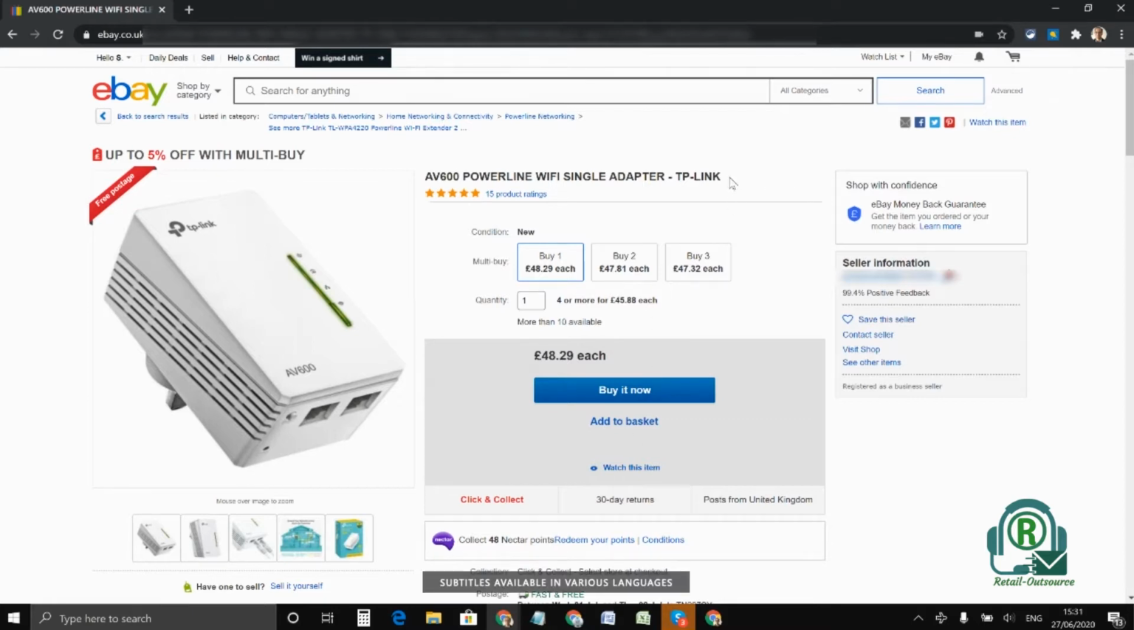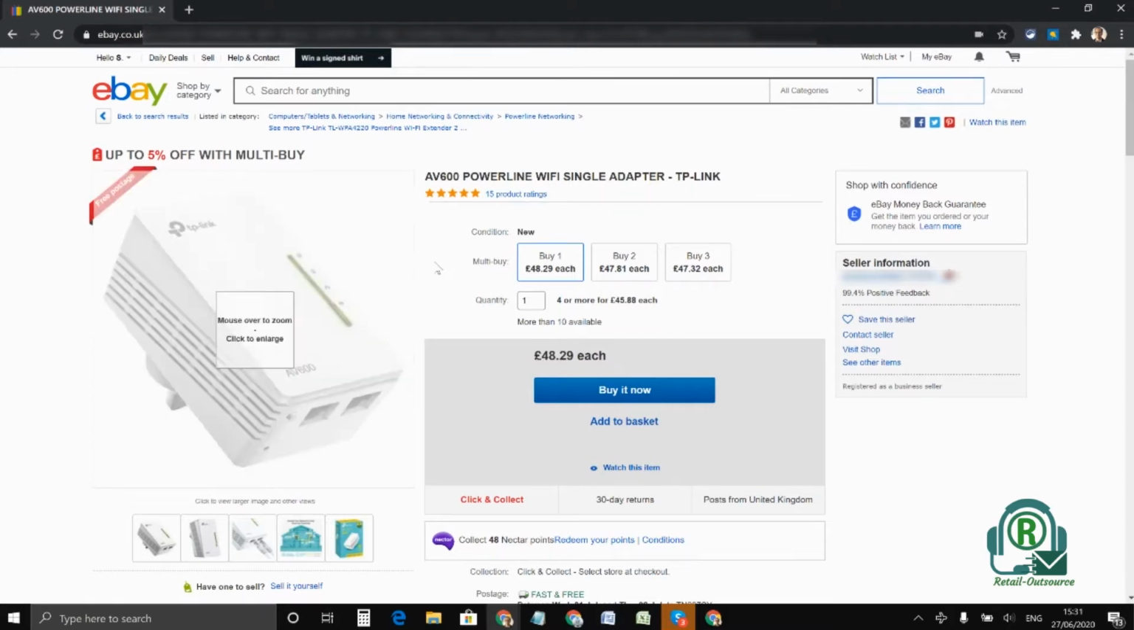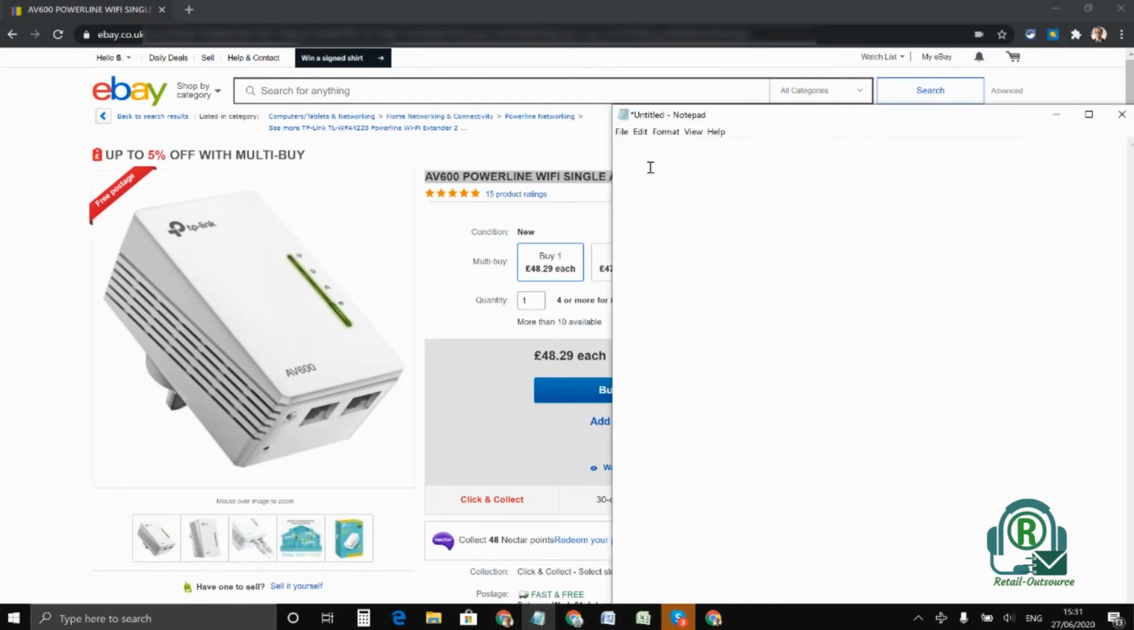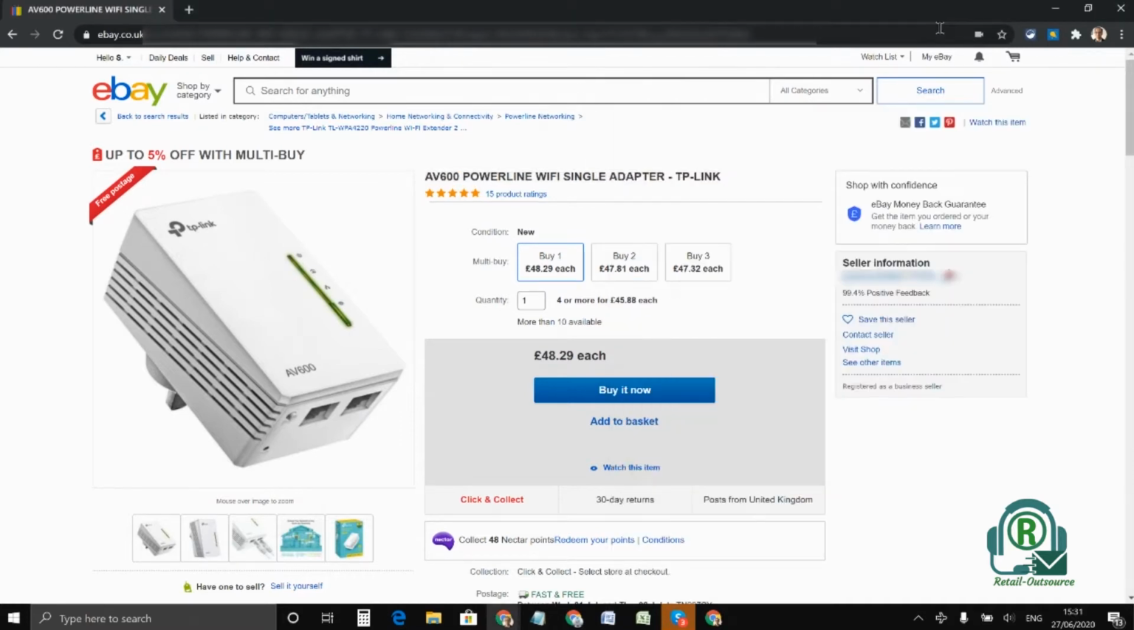We will be using two Google Chrome add-ons to do the keyword research, and then we will construct the listing title. Here, I'm going to choose a random listing. There you go. As you can see, this listing title is not optimized, and I'm going to do it today. First, I'm going to copy it and put it in a notepad. So this is a Powerline Adapter.